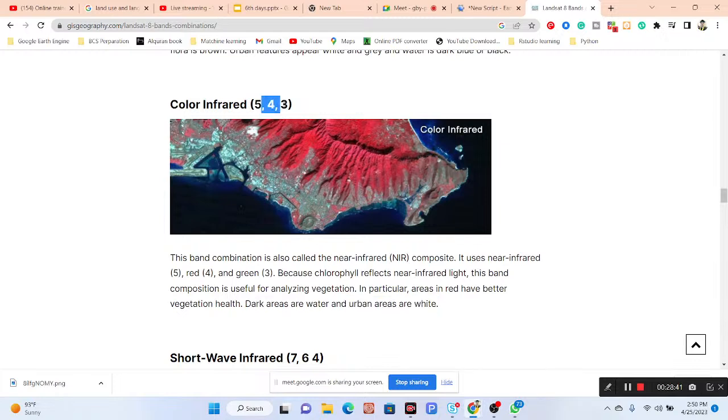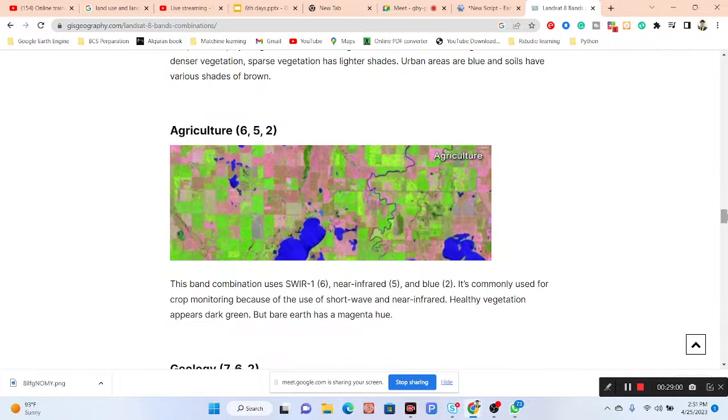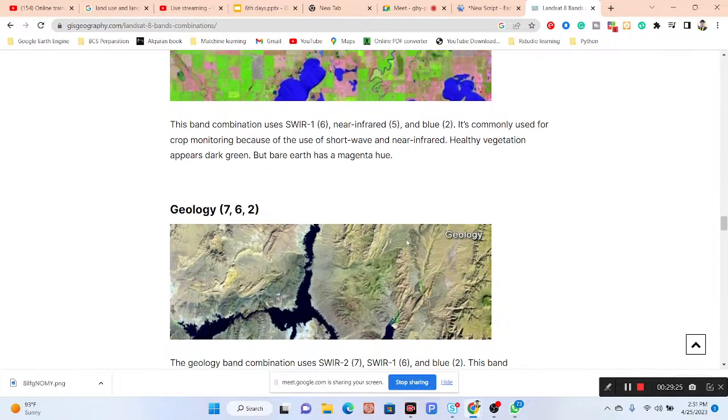Also you can see short wave infrared. When you apply this, green indicates denser vegetation, vegetation has a lighter shade, urban areas are blue, and soil has various shades of brown. Also, this is the band combination for agriculture, 652. When you apply this band combination, we can easily identify cropland. You can see this type of square shape, then we get the cropland. We can also identify barren land, and water bodies look blue when you apply band combination 652.